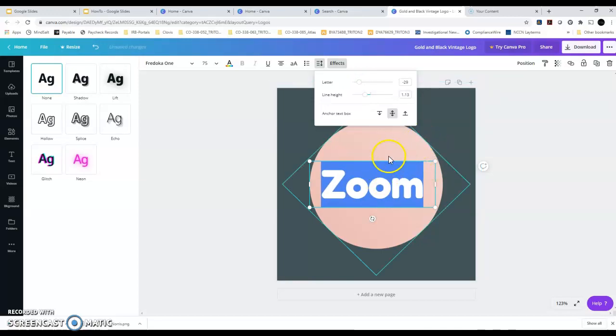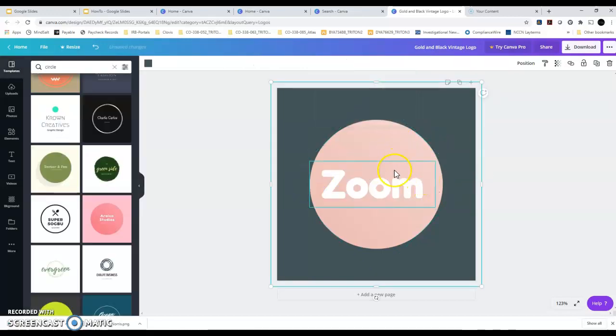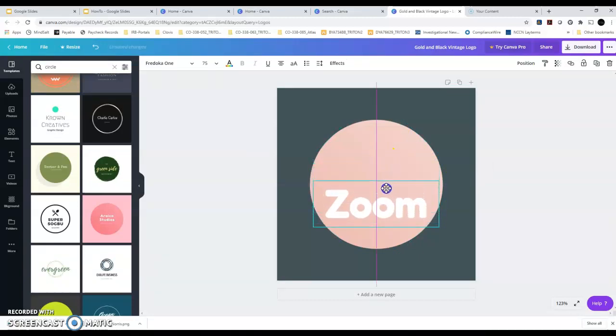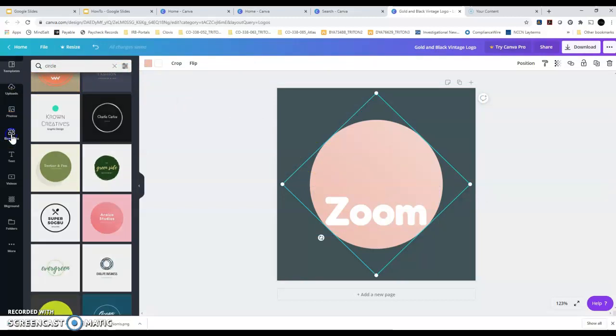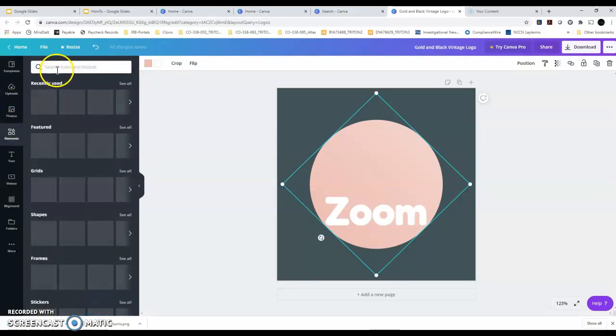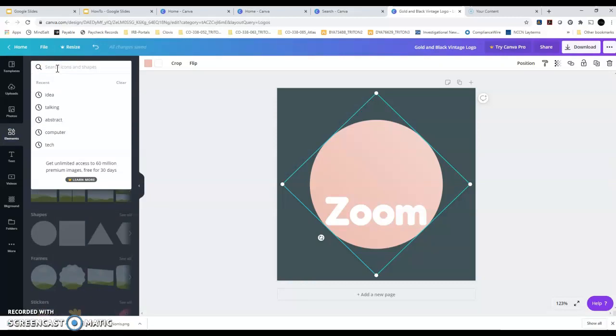Perfect. Okay. So now I'm going to center this here and I'm going to just move it down. Oh, right about there. And you can also just use your up and down cursor on your keyboard as well. All right. So I want the Zoom logo or something close to it. So now I'm going to come over here to Elements and I'm going to search icons and shapes and I'm going to go ahead and just search camera.